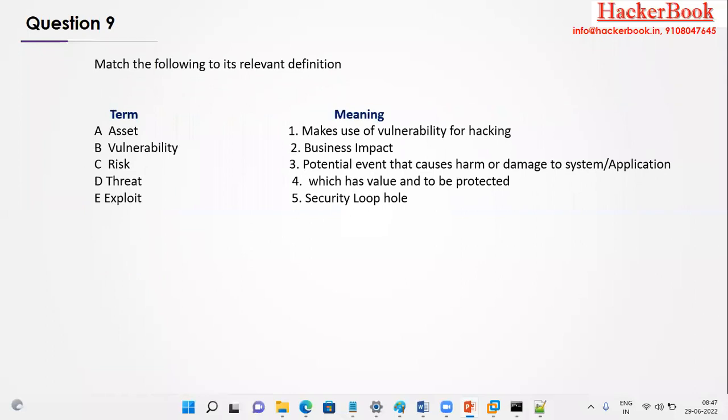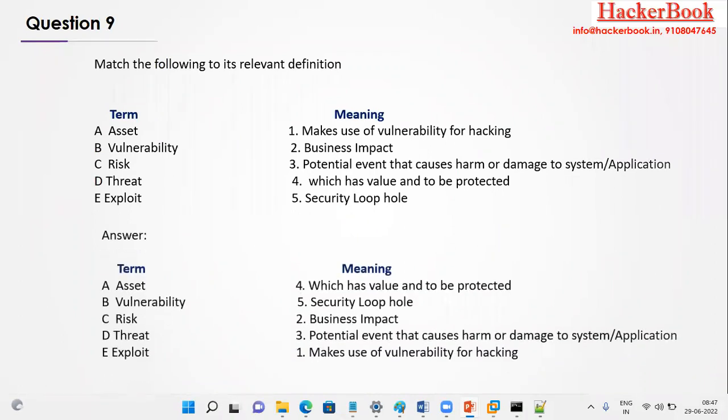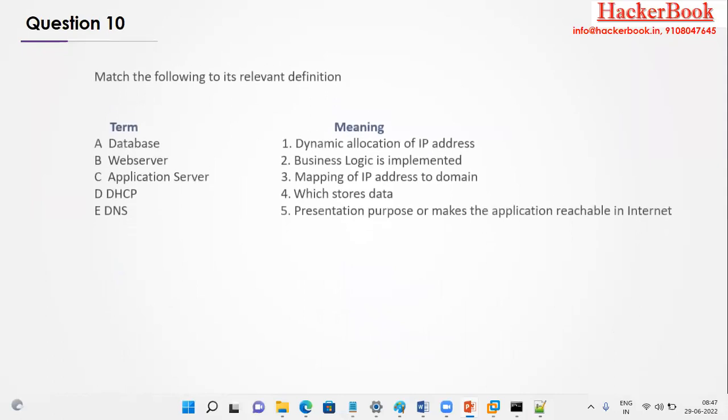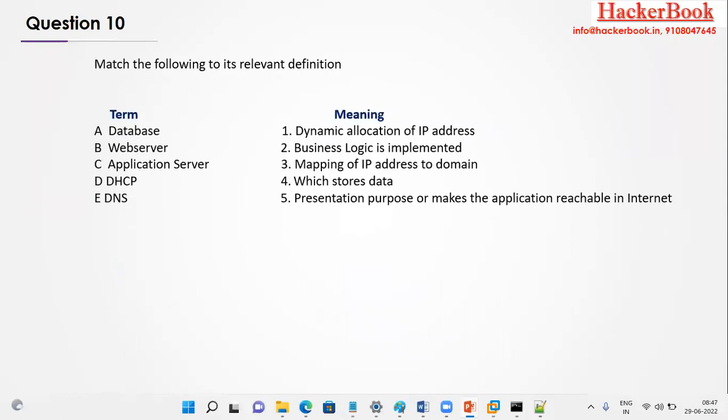Match the following to its relevant definition. Already we have covered this question. I think you can ignore this. Asset, vulnerability, risk, threat, exploit. Okay, you can just ignore this question. Already we discussed. Match the following to its relevant definition. Okay. Go through this question and answer it.